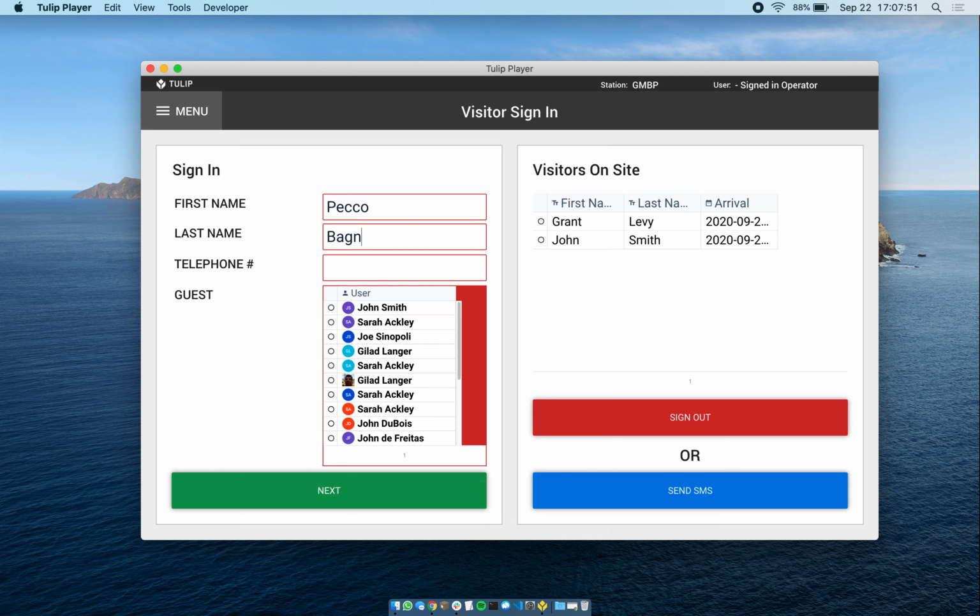So I go through, I enter all the information. I'm going to be registering as this visitor. I'm going to be entering my number. And then the last thing is the guest who I'm visiting. In this case, I'll just select myself so that you can see what the notification system looks like, but you can select from any of the employees who have an account within your Tulip instance.